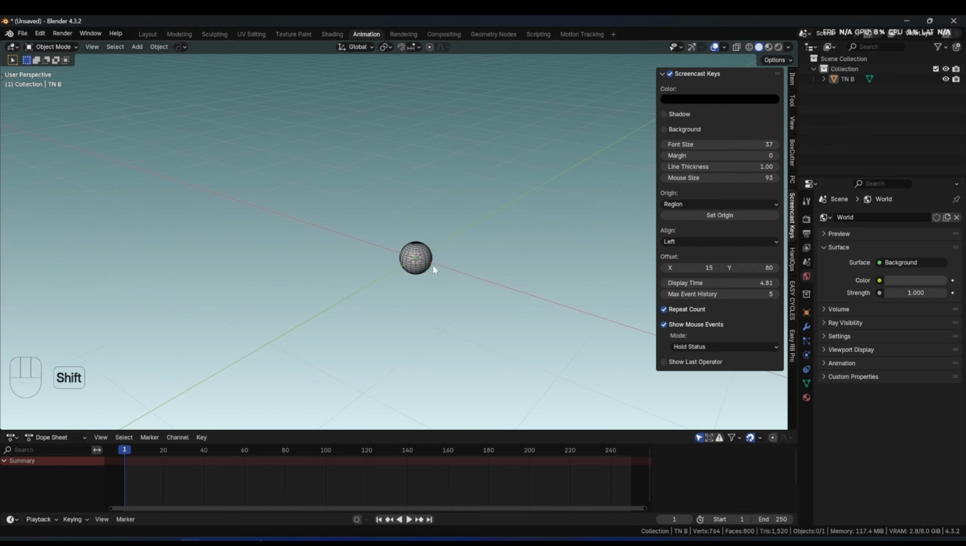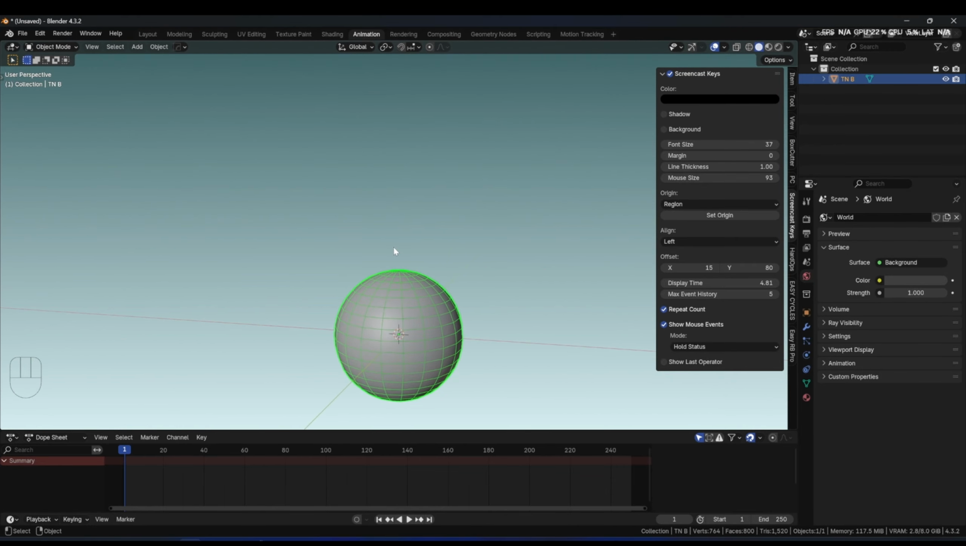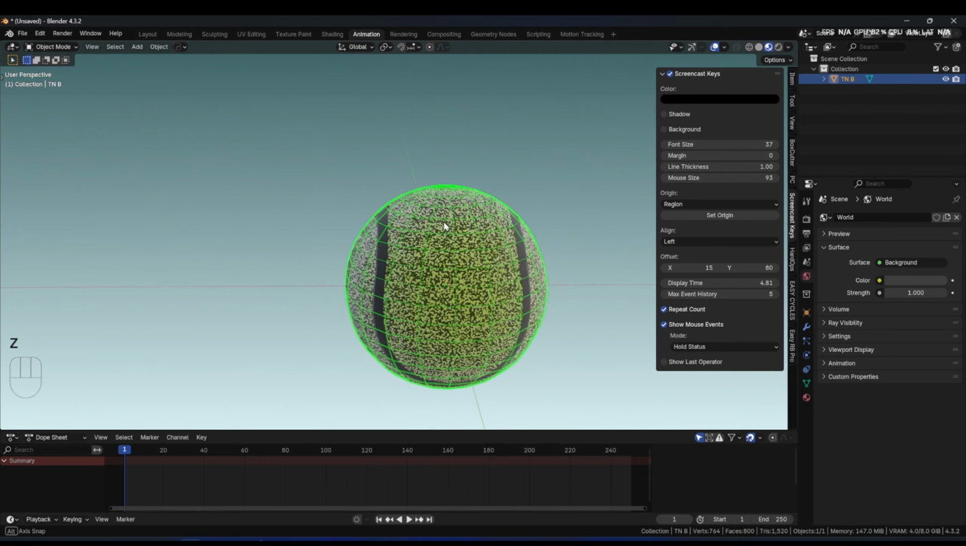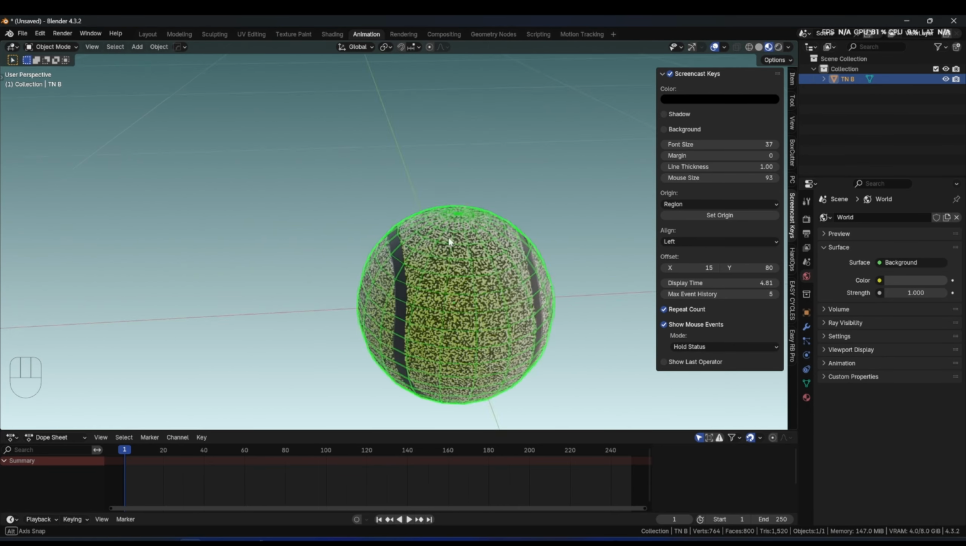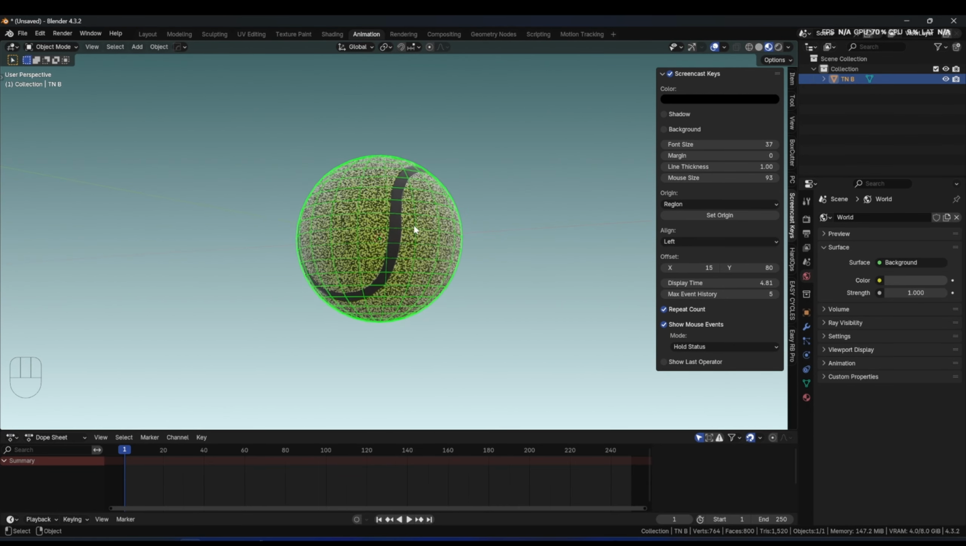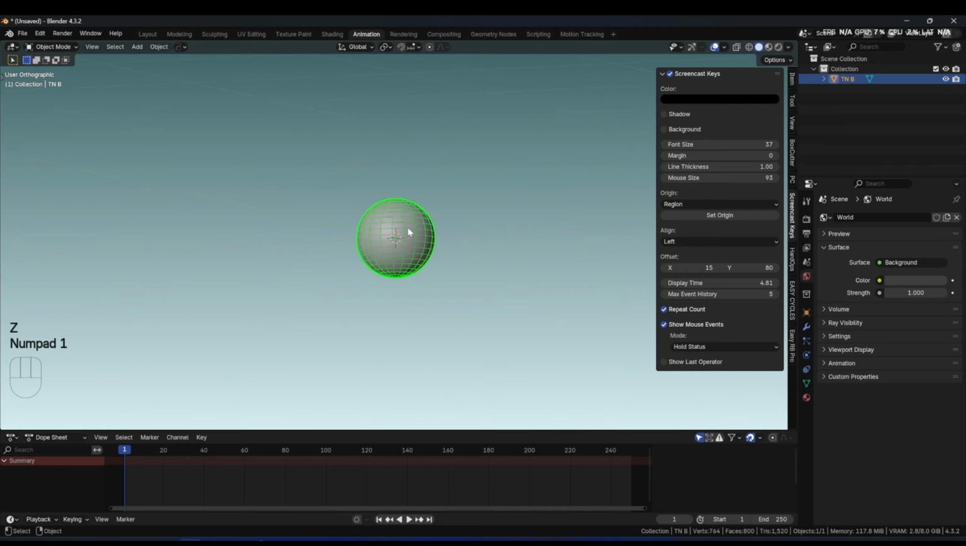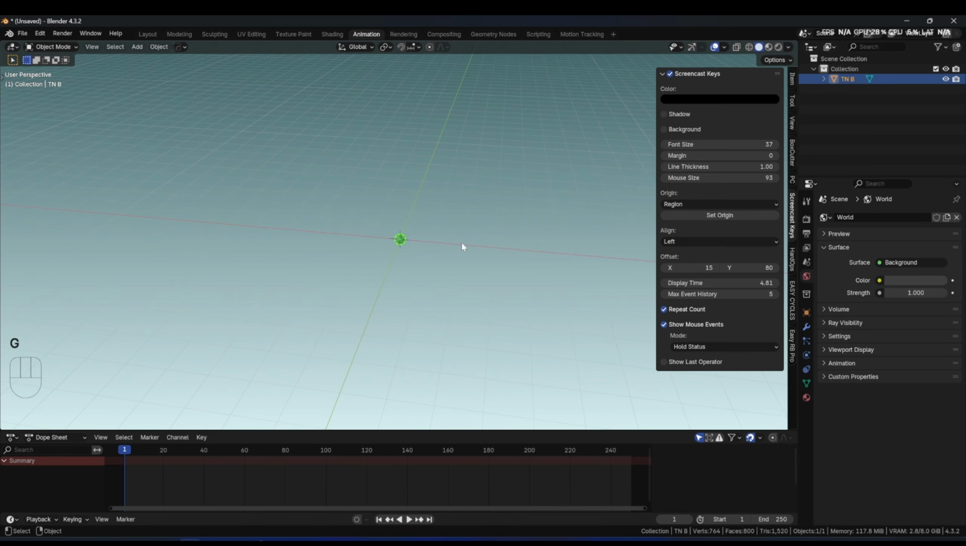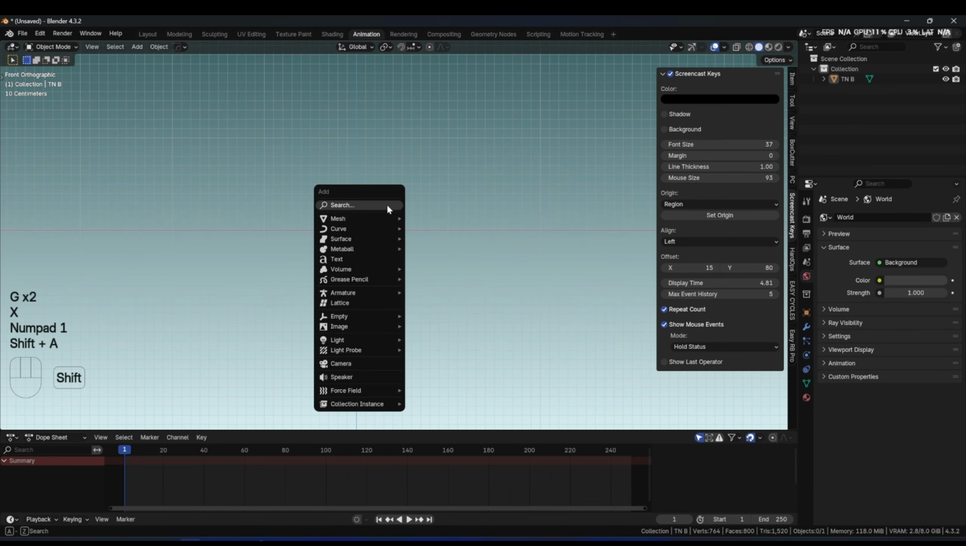Okay, so we have this new project and we have this sphere. It's just a normal sphere with a tennis ball texture. You can use any ball you want, but in my case, I want to just use this one. So what we're going to do right now is a quick modeling for that container.